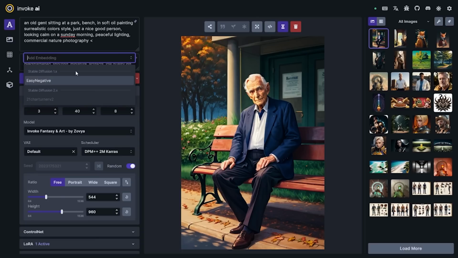For example, right now I'm using the Invoke Fantasy and Art model that was created by Zovia. That's a Stable Diffusion 1 model, and so I'm only able to select my Stable Diffusion 1 embeddings. The same is true for any LoRAs that I might use, but I'll get to that in a second.